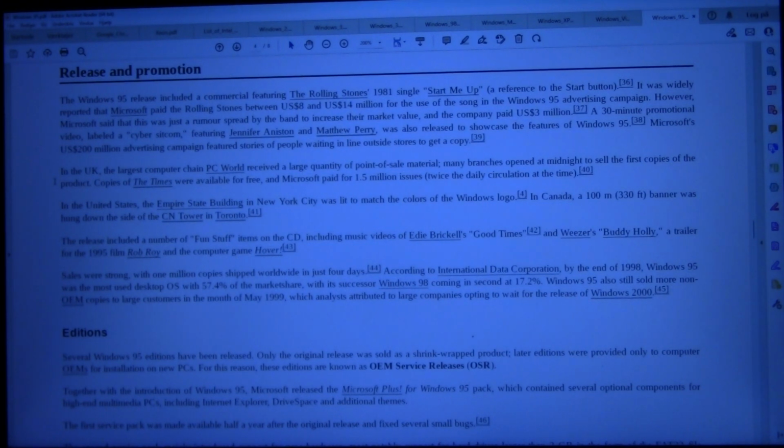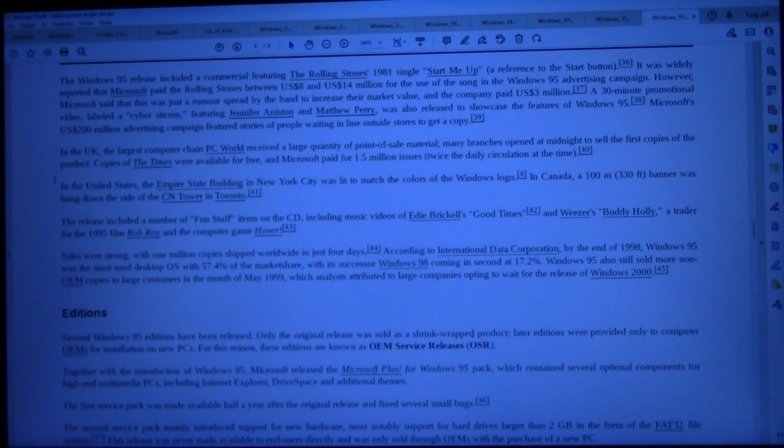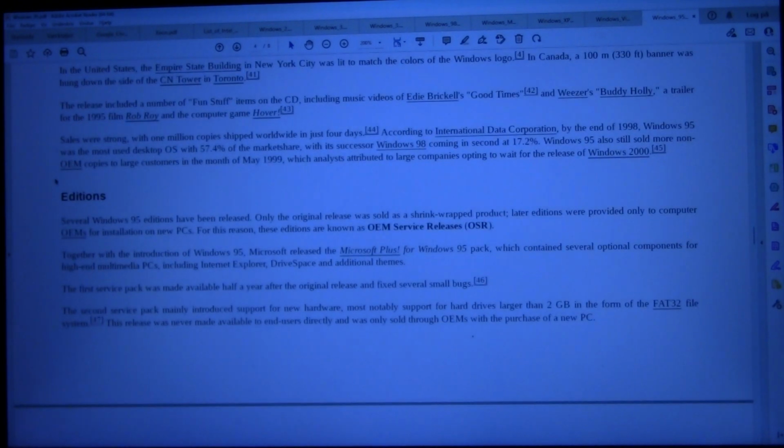The release included a number of fun stuff items on the CD, including music videos of Edie Brickell's Good Times and Weezer's Buddy Holly, a trailer for the 1995 film Rob Roy, and the computer game Hover. Sales were strong, with 1 million copies shipped worldwide in just 4 days.